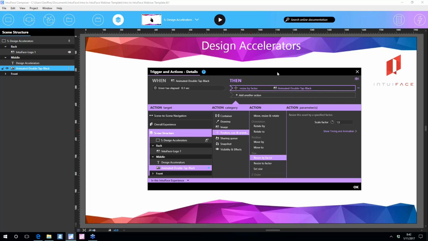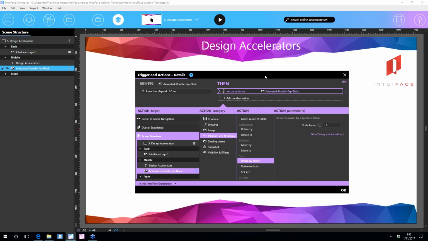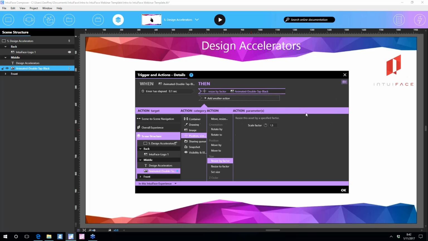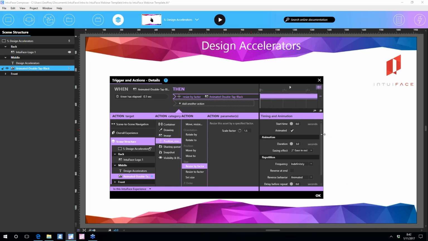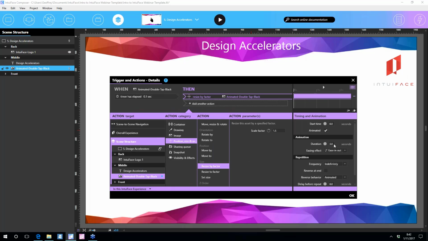Well, that's unsatisfying because it still doesn't tell me how to animate it. What this is going to do is make it bigger by 150% and then stop. See, show timing and animation? Click. Aha, there it is. So don't just resize it. Animate the resizing. It should take 3 seconds. It should have this performance profile. It should repeat indefinitely, and when it reverses, it should animate the reversal, not jump to the start.